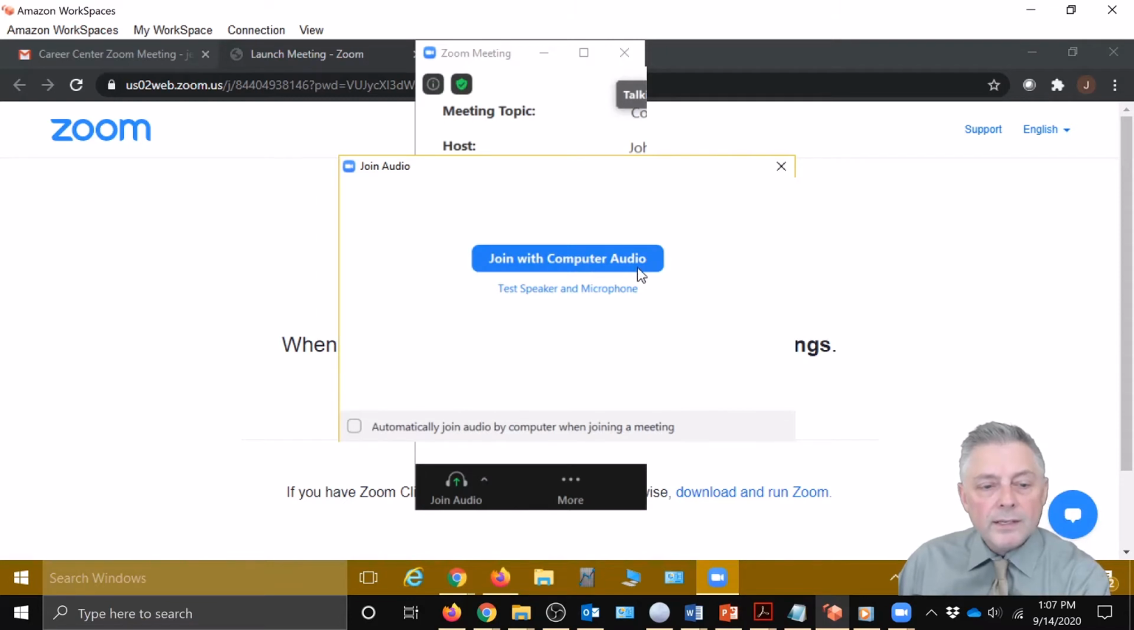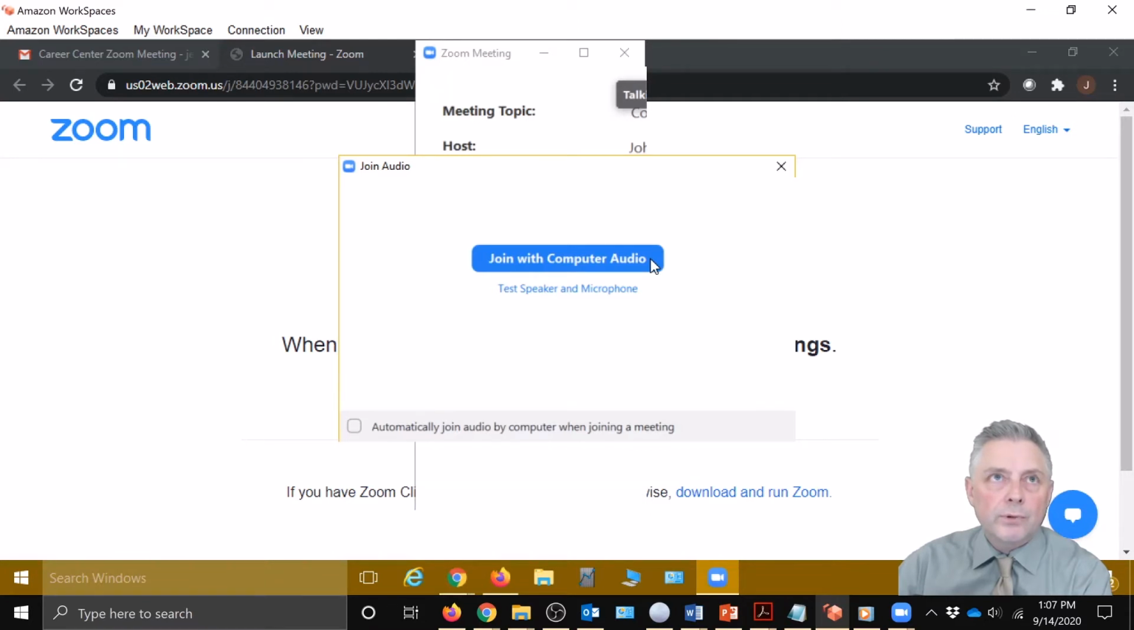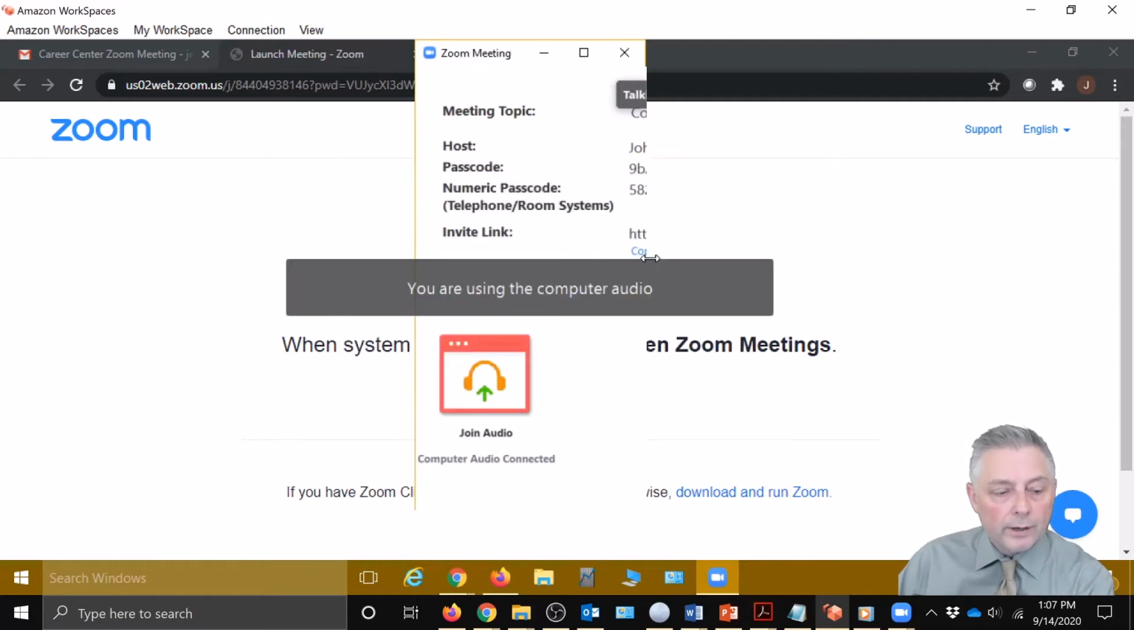Then it's going to say join with computer audio. You're going to want to choose that. That way it's going to be using sound on your computer. It's going to be using your desktop speakers or the built-in speaker, and it's also going to be using your audio and your microphone, most likely tied into your webcam. So I'm going to say join computer audio.